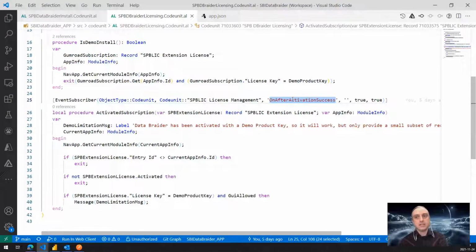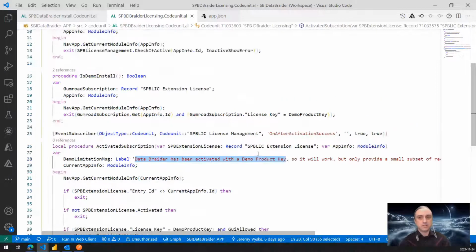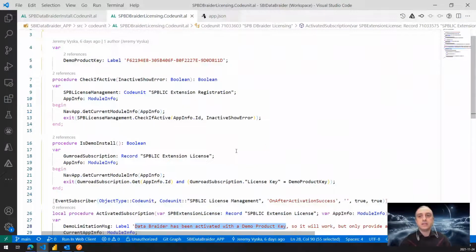Well, if it succeeds, in my case, I created a demo product key that someone can use, and it will say, hey, you activated this with a demo product key. This will work, but only for a little bit of the data. And there's a nice little way to handle that. And then anytime we're checking active, we can do some checking and say, is this a demo install? If it is, we can just say, is the license key that product key?